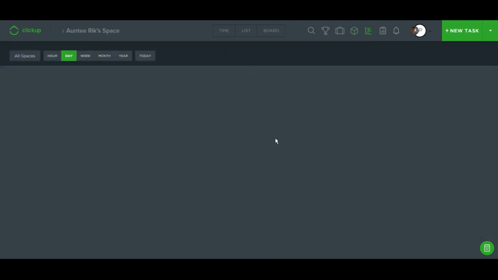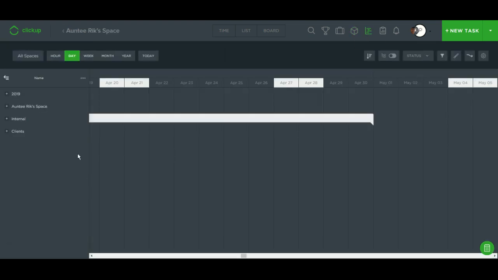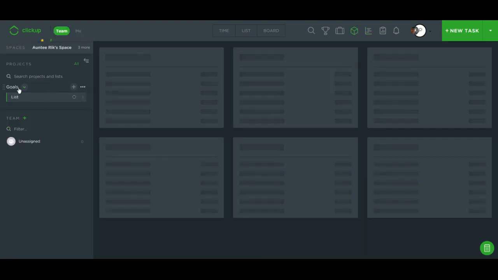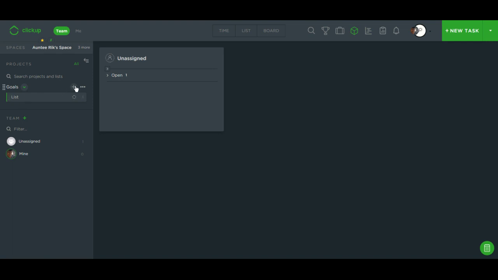Gantt charts, if you're familiar with project management, Gantt charts will show you your project and how far along you are with them. And I'm trying to figure out how to do this without showing you a whole bunch of proprietary info. So I'll create another list, and I'll just call it list 2.